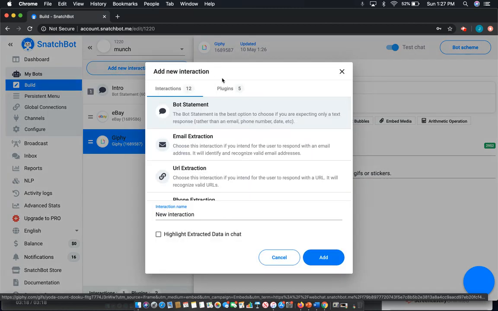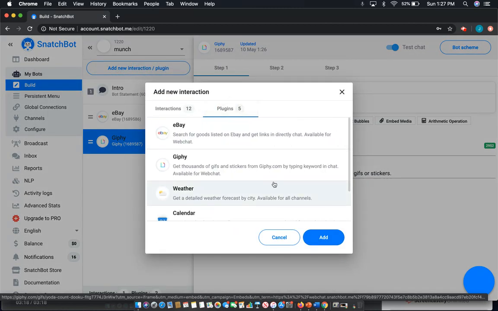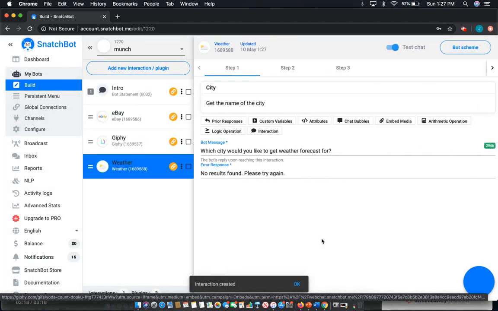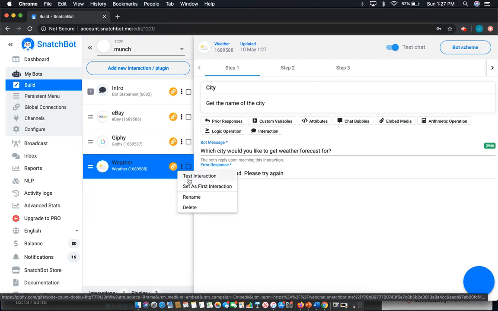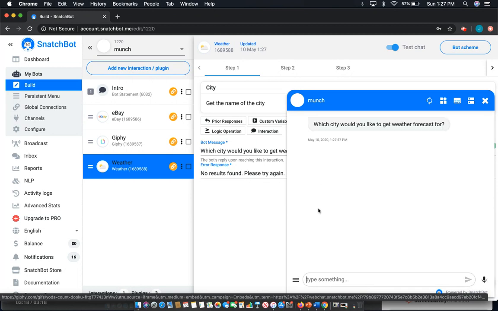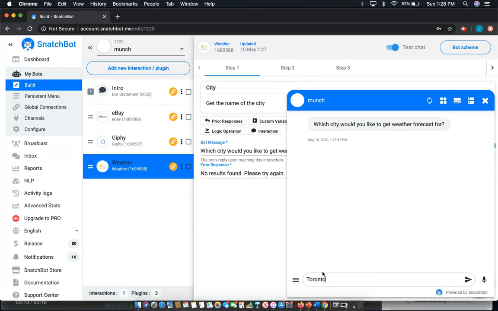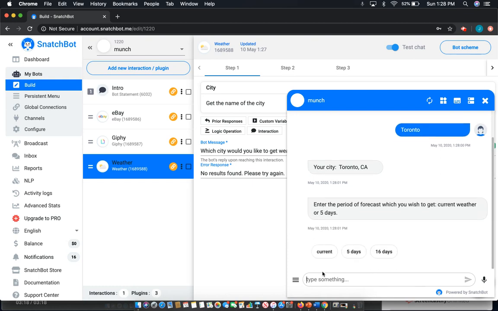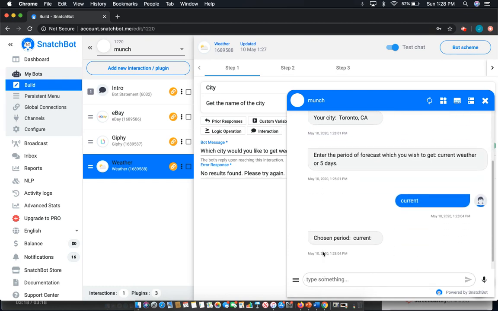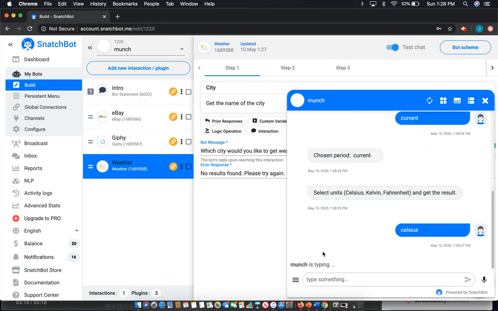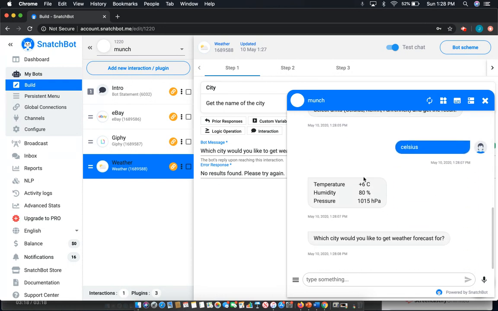Next up, we have the weather interaction. Now this is another one where it's broken out already into 3, and I'll give you a quick walkthrough. Say Toronto, say current weather, and we use Celsius. And there we have it. So that's a very powerful function, and honestly could be much faster than going to a different website and searching your city and such. It's quick and it's easy.